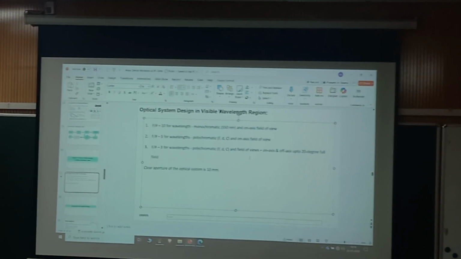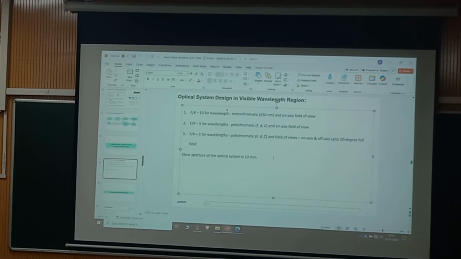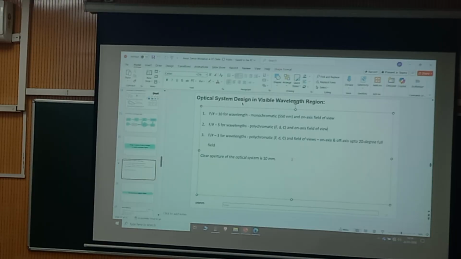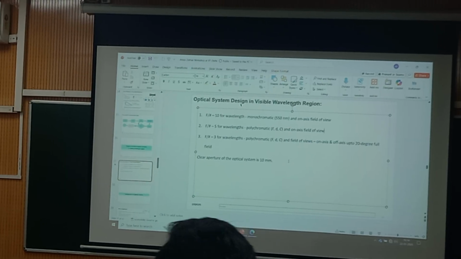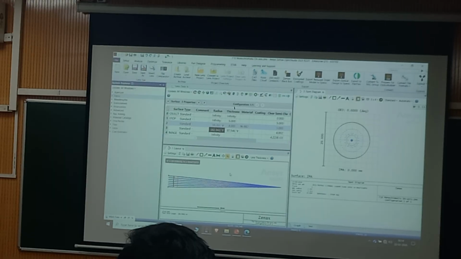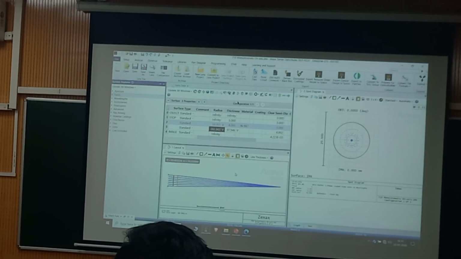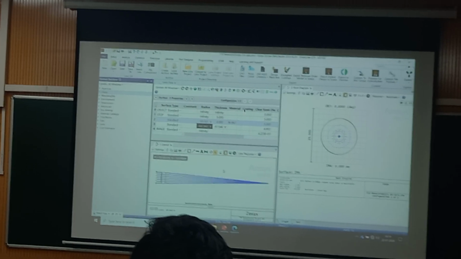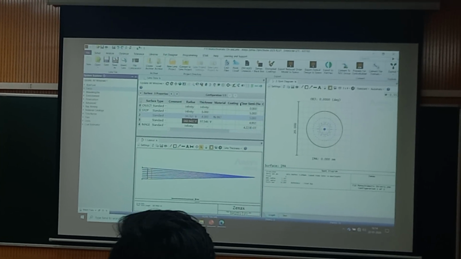Clear aperture remains the same. So that means my focal length becomes 50, correct? It was 100 for F10, and 50 for F5. I've saved this design, so in this design only, I'll try to modify it. What I'll do is simply go over here.